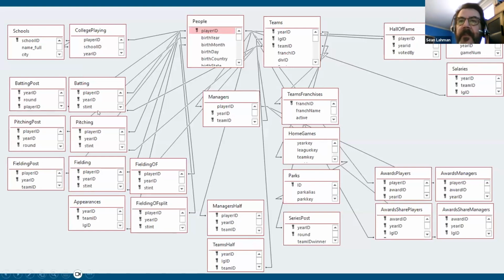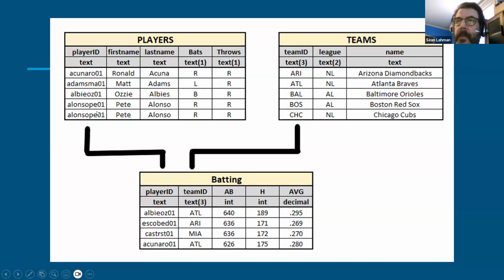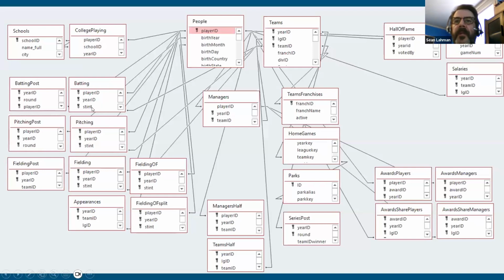The main statistical tables are here, and they're probably what you would expect: batting, pitching, fielding statistics. You'll notice there's also separate tables for postseason data: batting, pitching, and fielding. So if you want to do a query to find out who's hit the most home runs in the World Series, for example, you can do that.